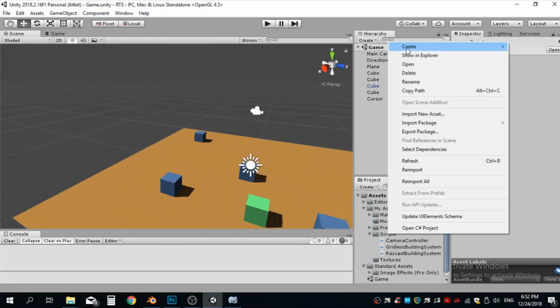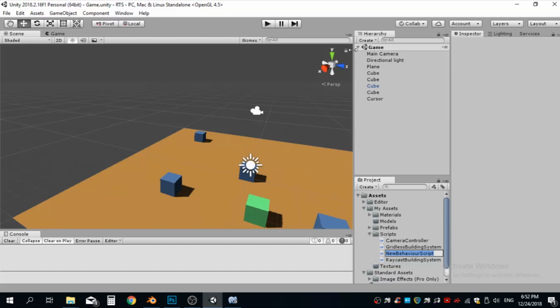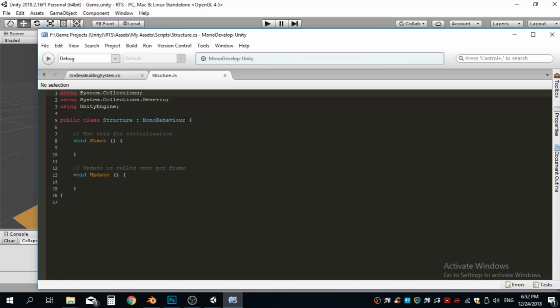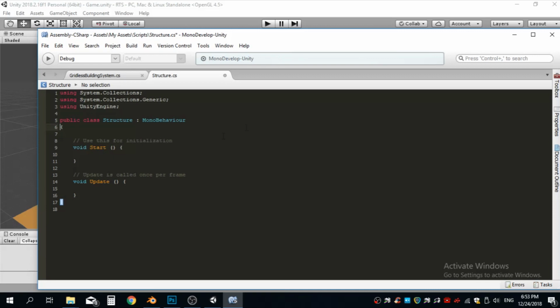First off, I'm going to create a script and call it Structure, and then I'll open it up with MonoDevelop. I'm using MonoDevelop because I wasn't able to install VS Code on my system. I'm not sure why. Maybe it's because my system is full. Yeah, I have a lot of projects on my hard drive.